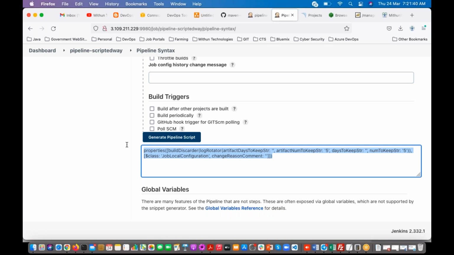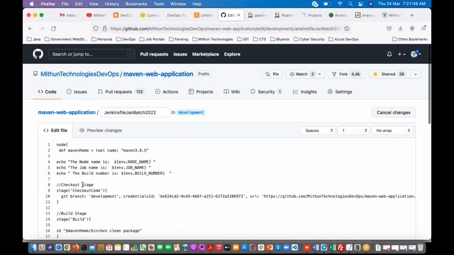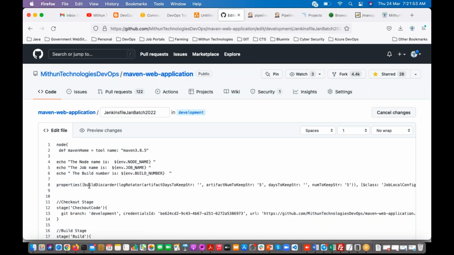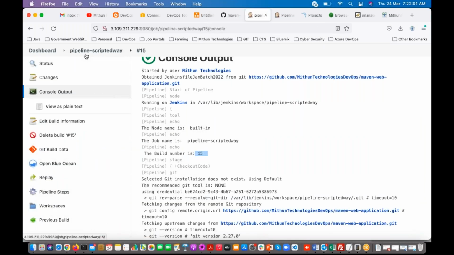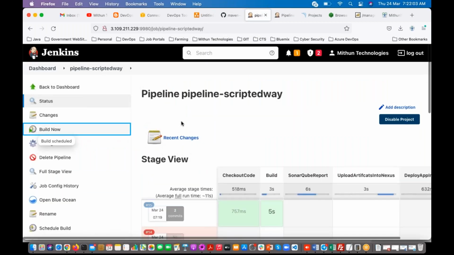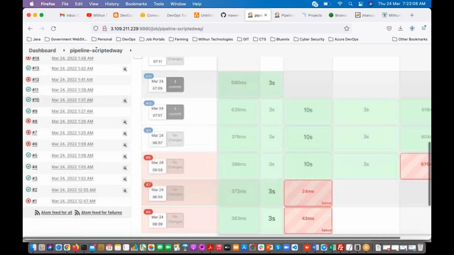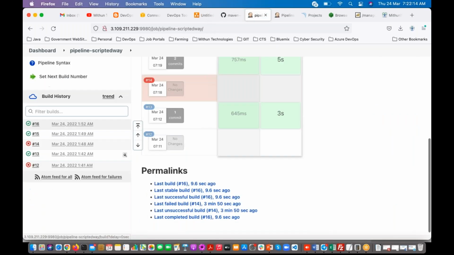So now if you copy paste and add it into this one, you have to add it at the node level, properties, build discarder. See, we are keeping 5. Commit changes. So now if you go and trigger this job, once the build is successful, it is going to maintain only the last 5 builds. It is going to delete the old builds. Let's see whether it is going to remove the old builds or not. Just observe that it has deleted.